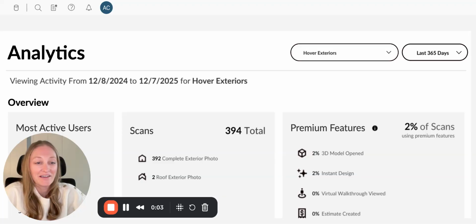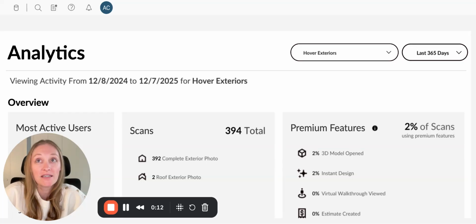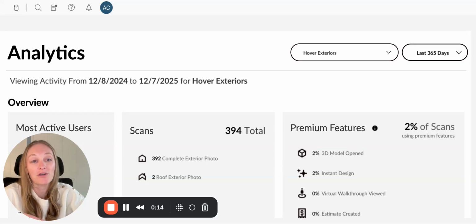Hi, Allie with Hover here, and I'm going to take you through a quick tour of our new analytics page where you can get better insights into your team's activity, feature usage, project details, and flexible date range filtering.